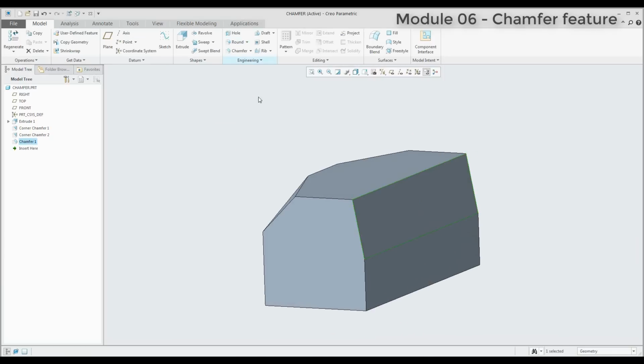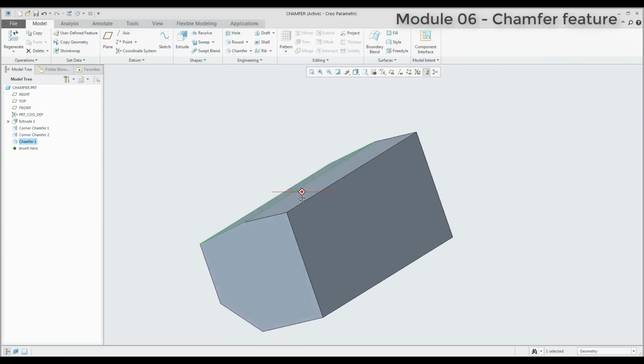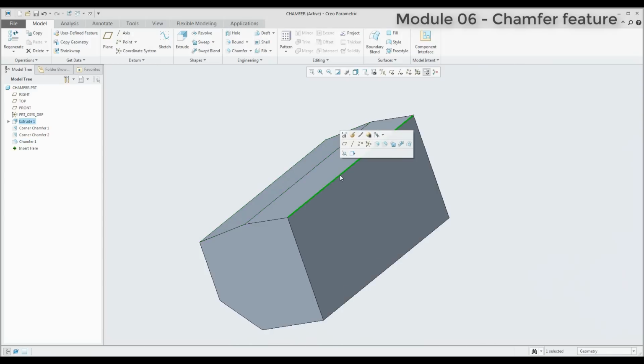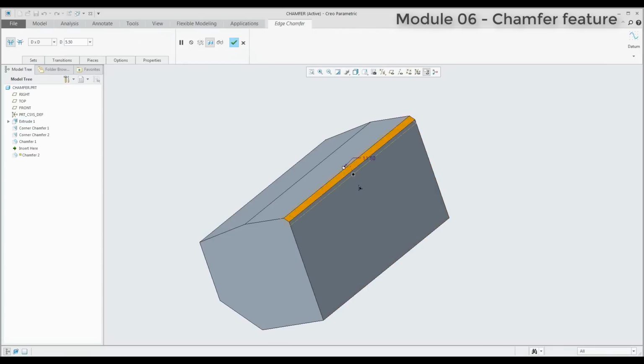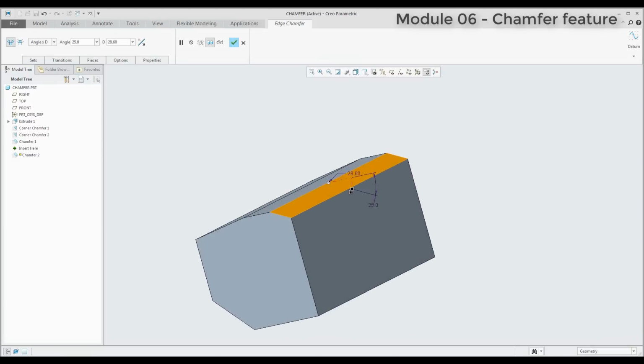It works the same if you select another edge. For example, I will select the edge. You can see here that the layout menu automatically shows me that it is possible to create the edge chamfer here. And you don't want to create D by D, but you would like to create another type. It's an angle by D. And you can see here that you can specify the angle or dimensions.